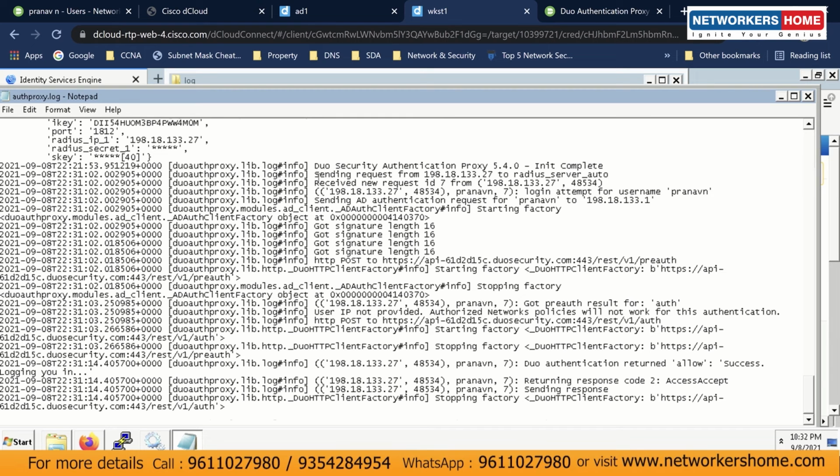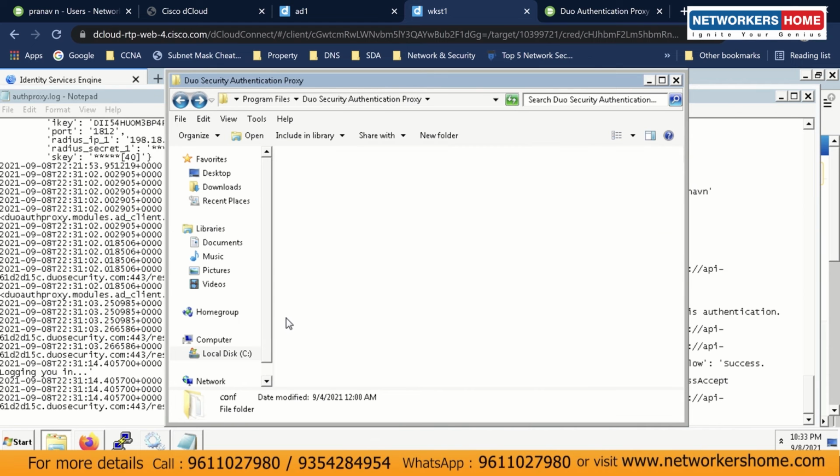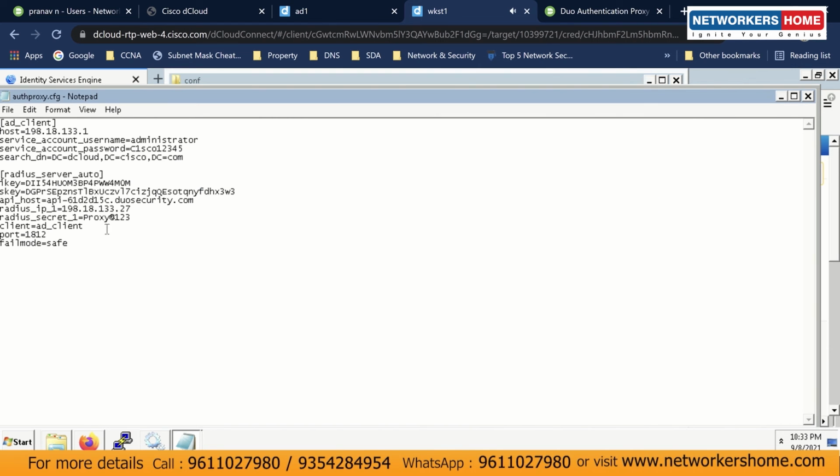So if you see, we received a new request from 133.27, which is our ISE, with the credentials and the login name or the username. Now, as per the configuration which we have created in this proxy file, the client we are using is AD client, and the AD IP address or the resolvable host name is 133.1.